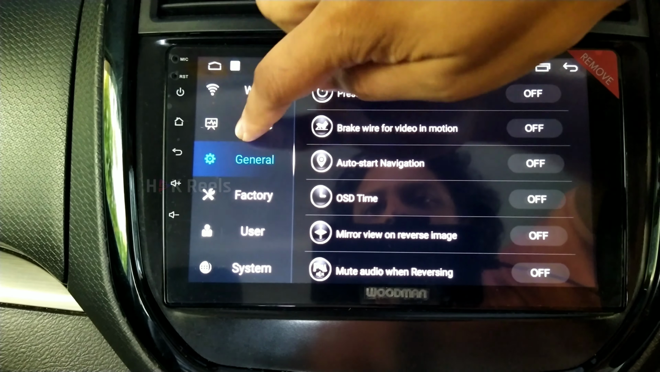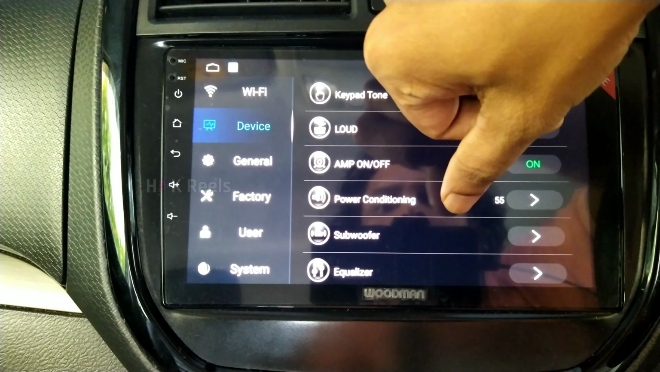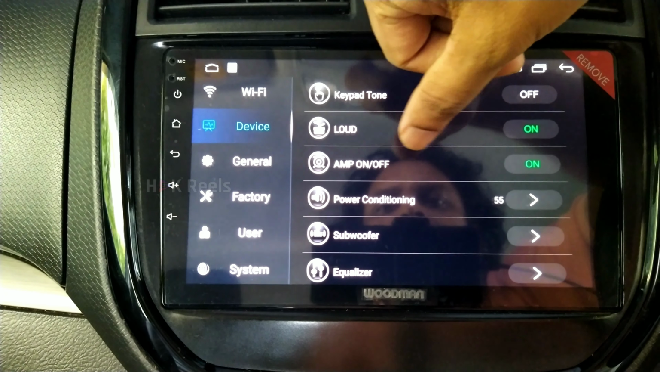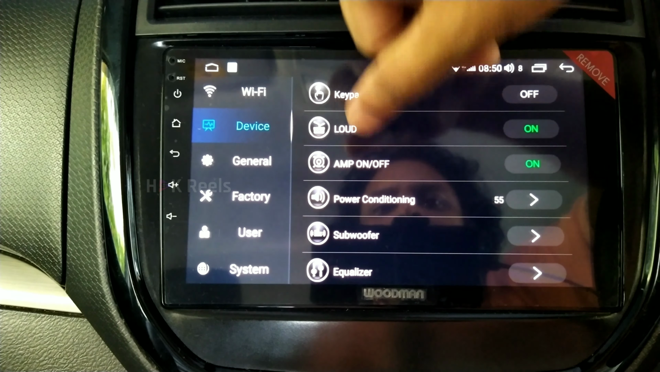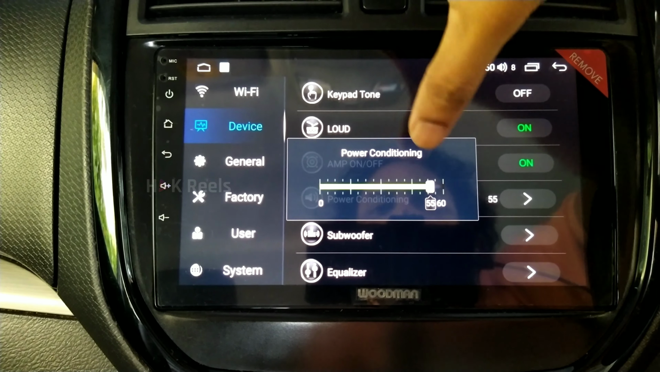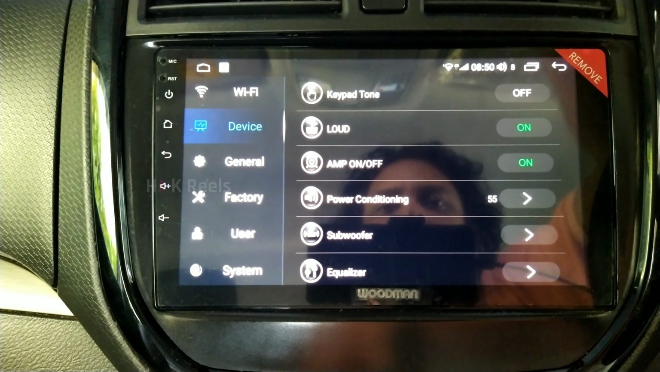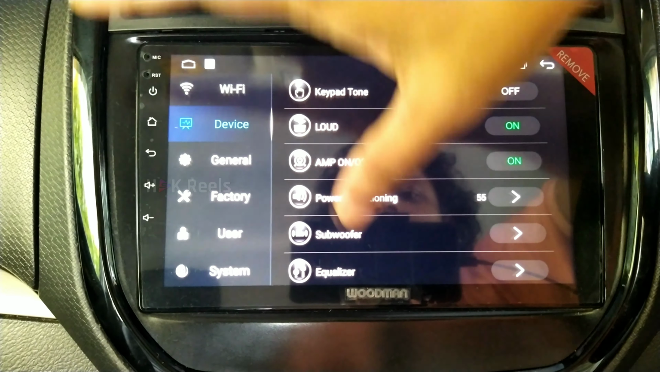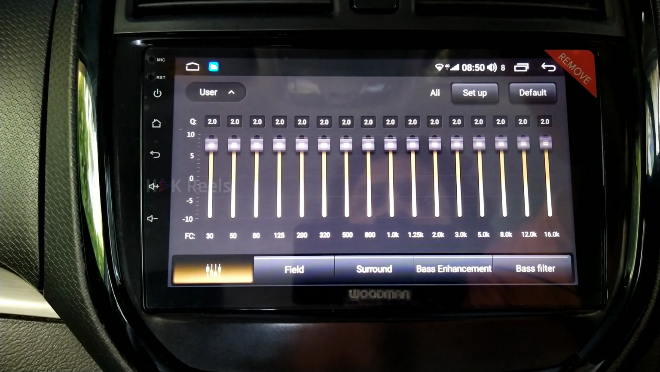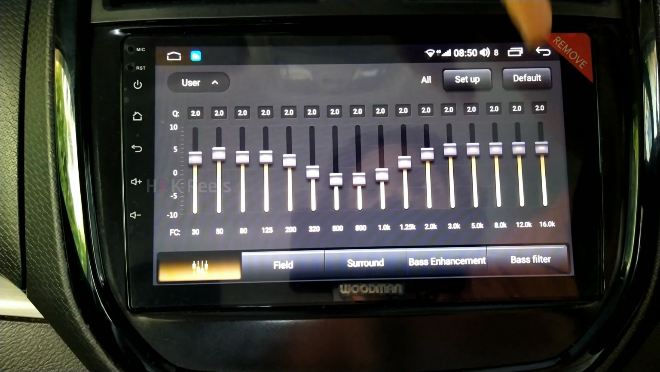So let me just quickly go to the sound settings. You have a lot of options like power amp, loudness, power conditioning, in the sense that I think it'll give a little bit of a boost. I like 55, so really low. It's kind of normalizing the volume. Equalizer, I have tried different options. So this is the setting that I liked.